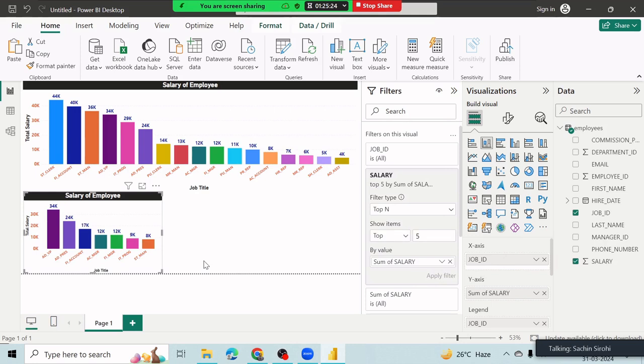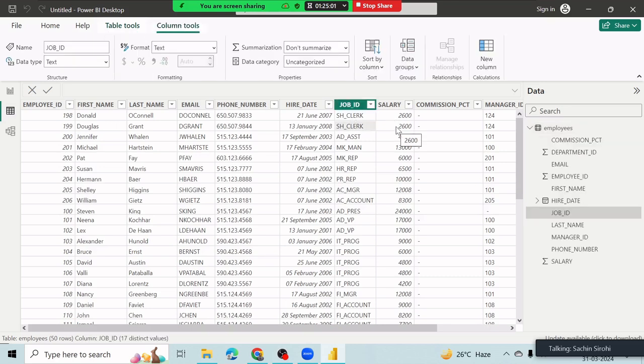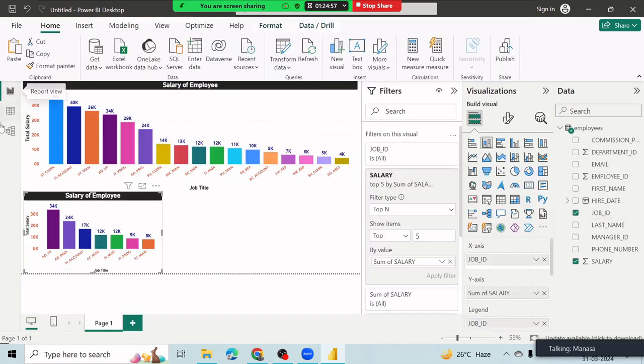Okay, so it takes the top 5. Why is it by value sum of salary but not just salary? Actually it is also the sum of salary, not the single salary, because we have lots of the job ID repeated inside the data, like it comes 2 times. Oh.